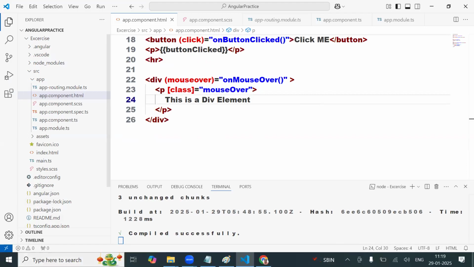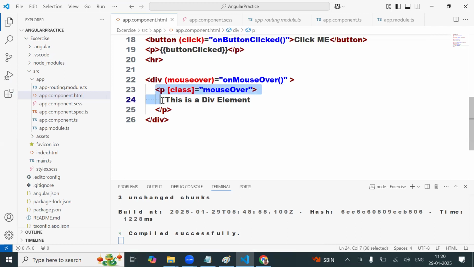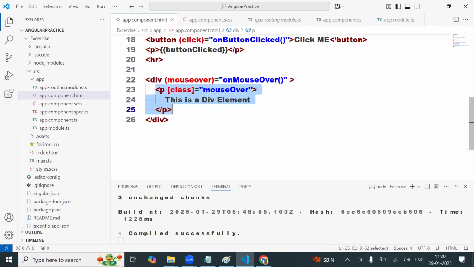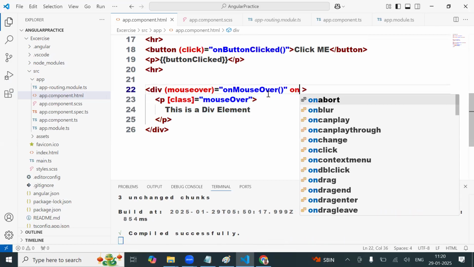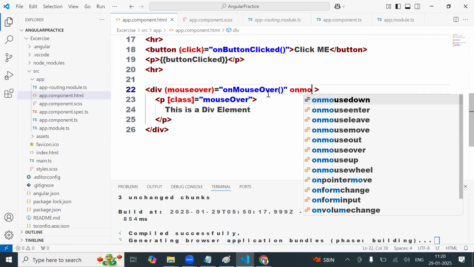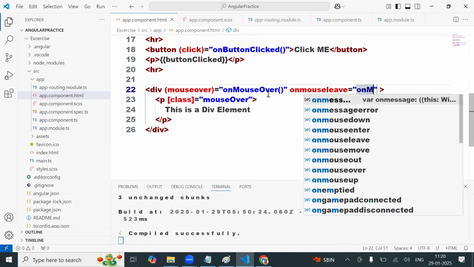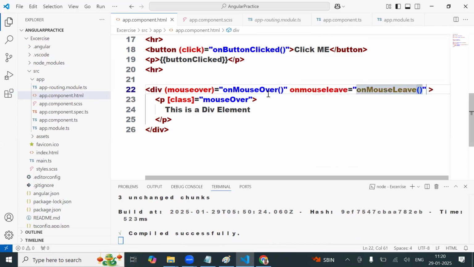You get my point? Now, that paragraph element only we can apply directly. Div, we can't apply that. Because on the div you are mouse over, under the div you will have a paragraph element. First event, then property binding. Now you need to have one more, on mouse leave. Okay, writing a function on mouse leave as a function.